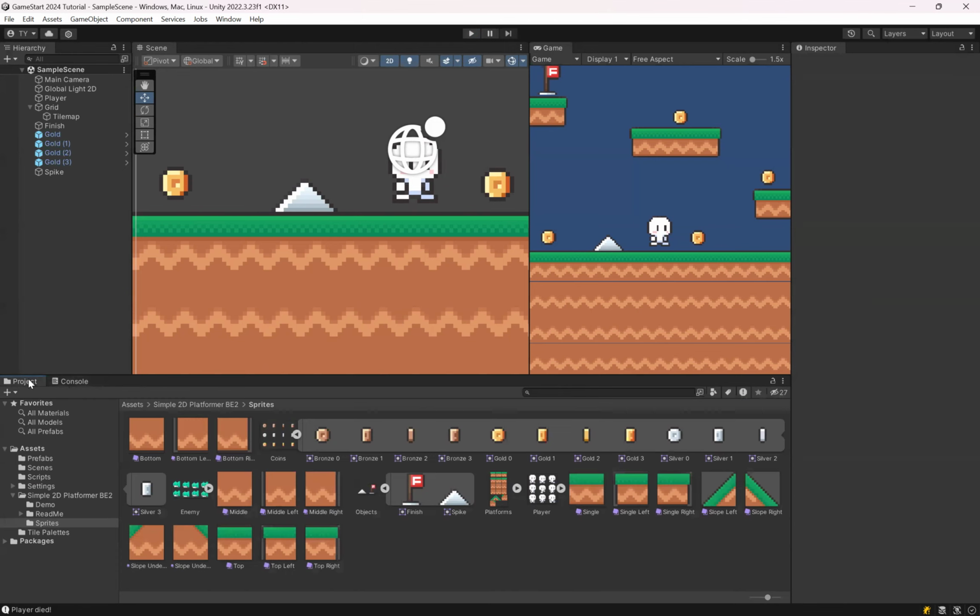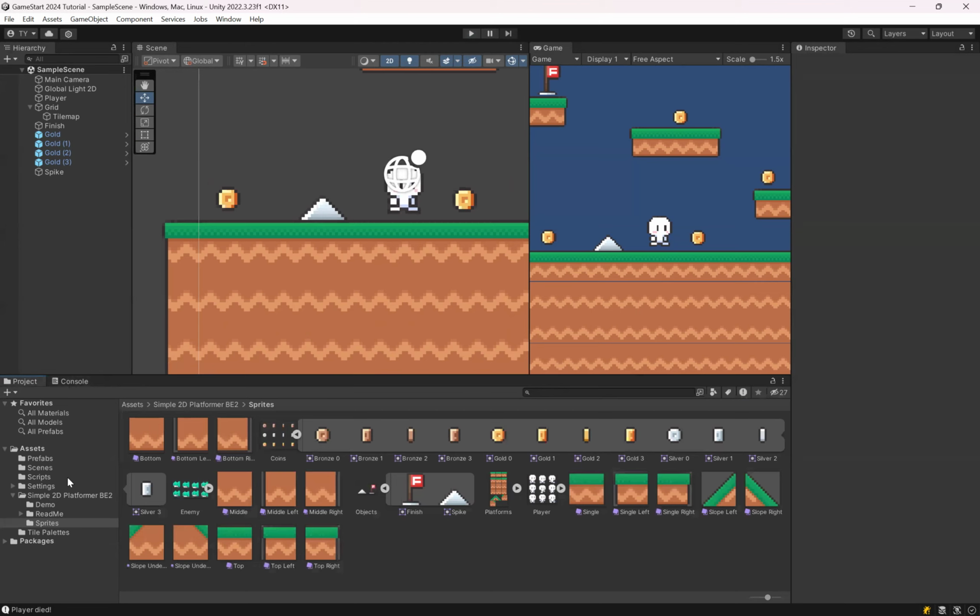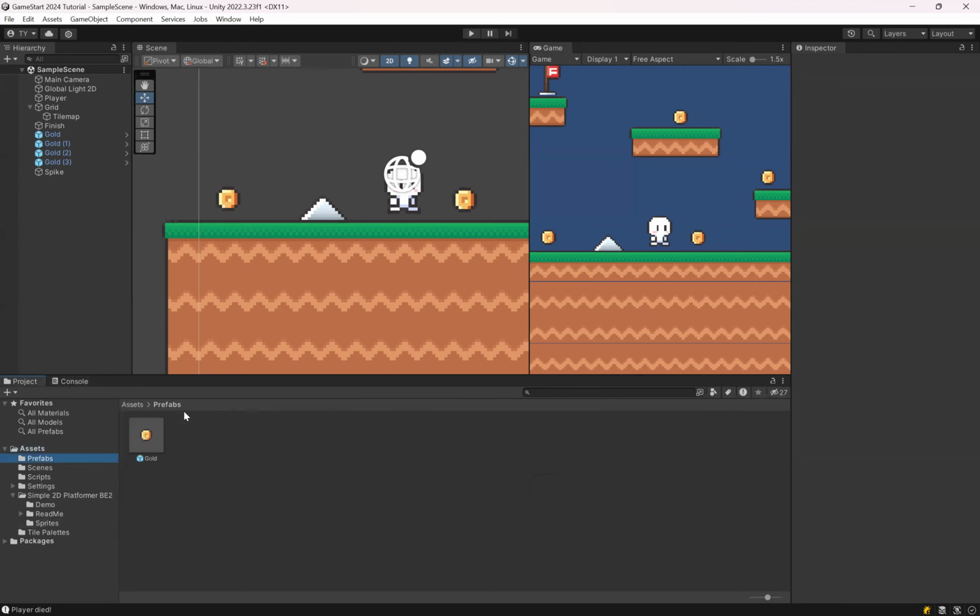And similarly to how we have done the coins, since you probably won't have just one spike in the scene or in any level, you can make the spike a prefab as well. Now we have made the spike a prefab, and I can put it anywhere, and it's going to have the same tags, and it's going to have the same behavior.